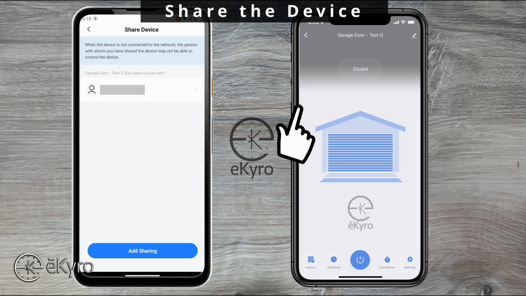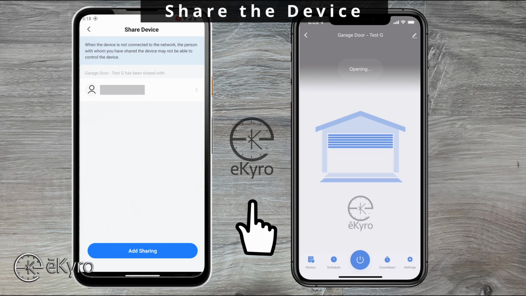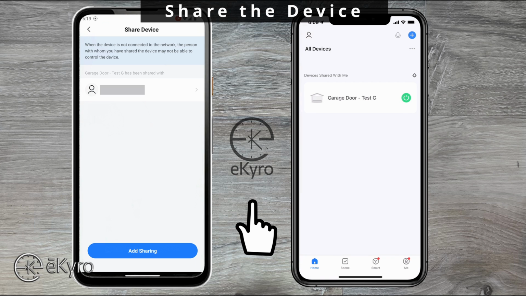So I can check it by going into it. I can select the open or close button, and I should be able to get all the alerts. I should be able to see the settings for that device. I basically have all the primary control and notification functions as the original user. There are limitations. I can't share it with other people. There's other things that I can't do, and one of those things is Siri.